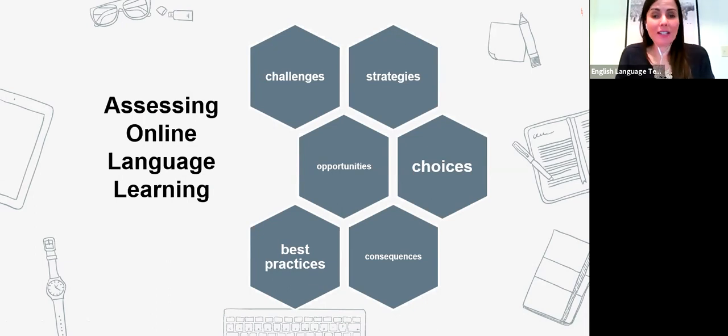Let's think about challenges. Let's think about strategies, opportunities, choices, best practices, and consequences. Just like we would with language learners face-to-face, right? We have challenges, we have to make choices, we have to come up with new strategies.